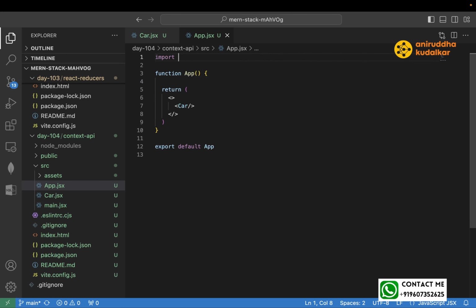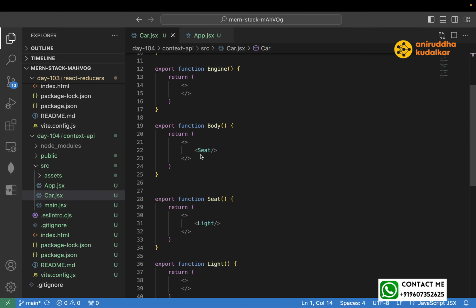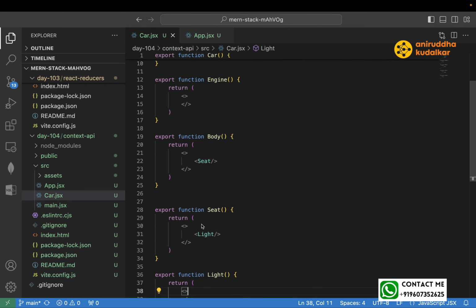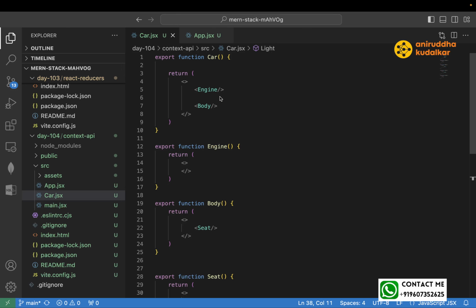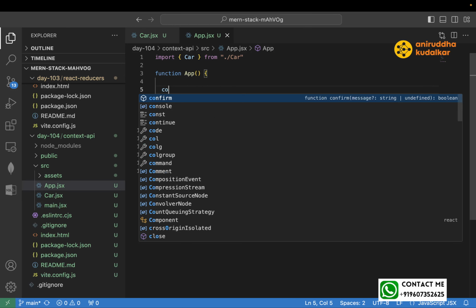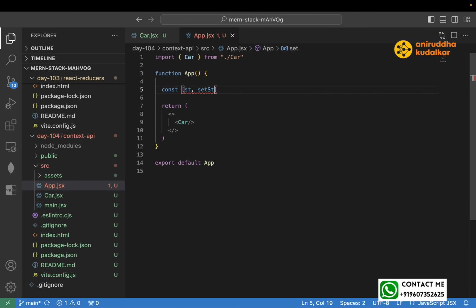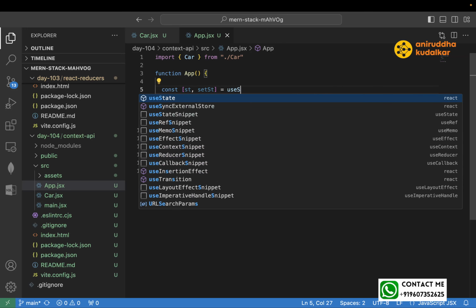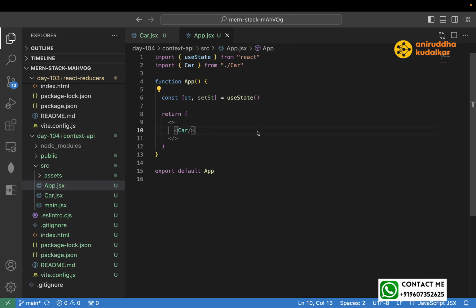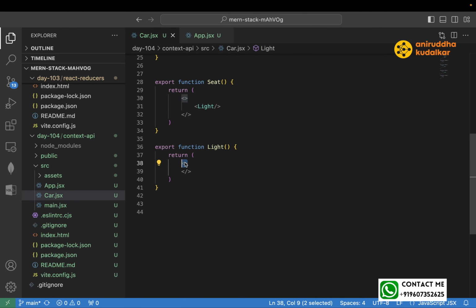Import car from .car. So we have this component over here. And now I want to pass data to this light component. So here I have a state, const st, setSt is useState. How do you pass this st to the light component?